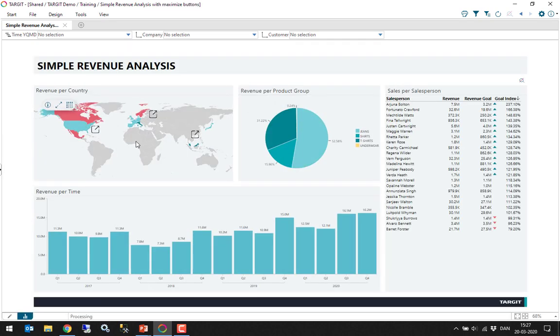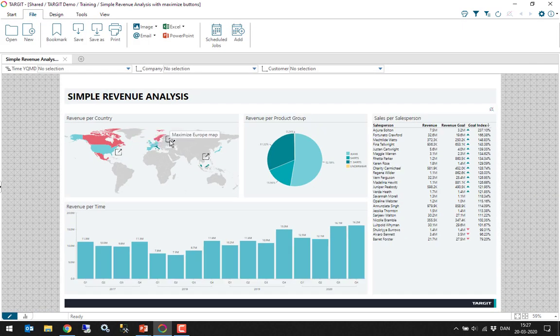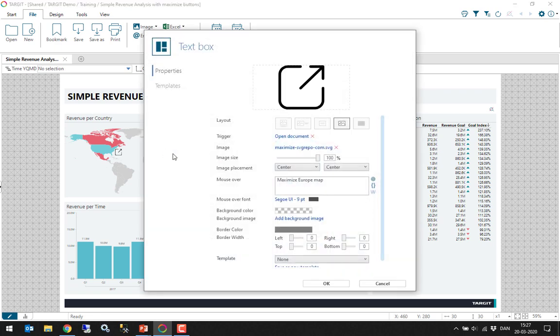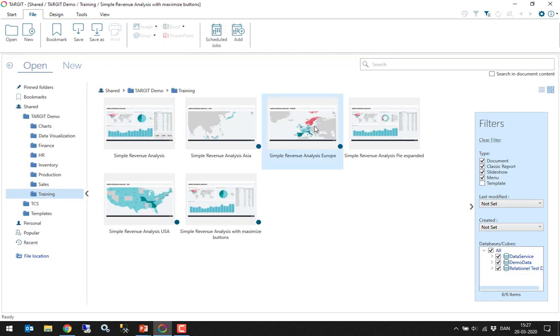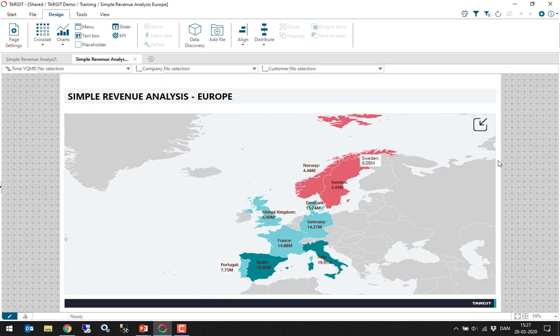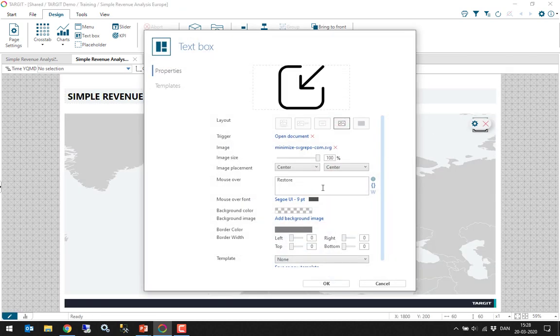Now the way I've done this is actually just using these maximize and restore buttons as text boxes. So if we look into the properties of one of these text boxes, we can see it here. It's using the trigger to open another document, the simple revenue analysis Europe document, and it's just using this SVG file as the graphic in the text box. And if we now try to open the document that we're triggering to, this simple revenue analysis Europe, for instance, also here we see the text box object with a trigger triggering back to the document with a world map, and also here using an SVG image as the graphic.